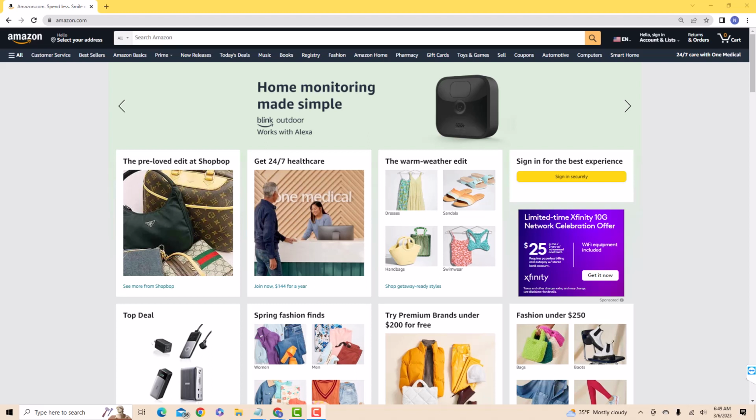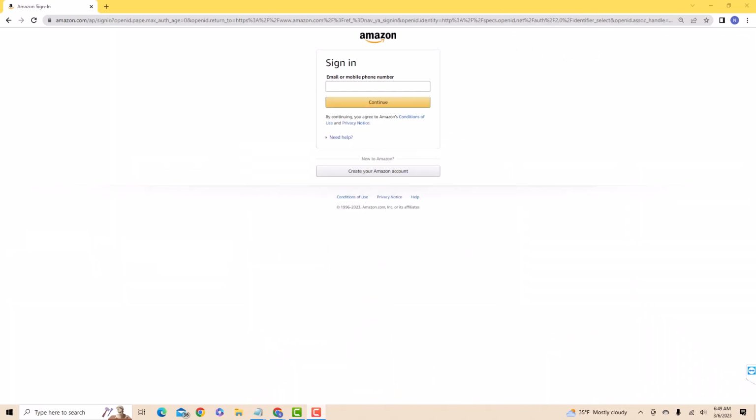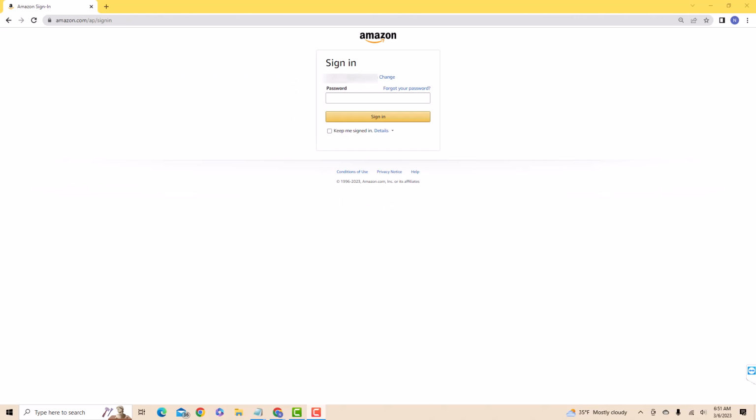To start, open the website, then click on Sign In. Now, enter your email or mobile phone number. Then click on Continue. Next, enter your password. Then click on Sign In.